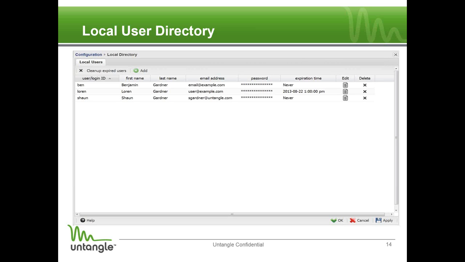And so the local user directory, for those of you that don't have Active Directory or Radius, can be a fairly helpful feature to be able to go in and create users. Or maybe if you have guest access, but you don't want to go through the pain of creating a user through Active Directory or Radius, then you can create a temporary username here for someone and have it expire at a certain time. So that definitely makes it a lot easier.